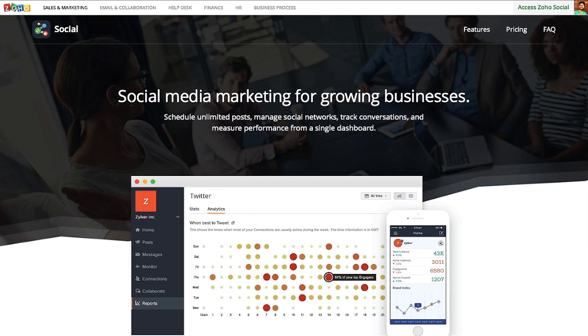We also have browser plugins, say Firefox and Chrome. So it helps you to share content effortlessly right from within your browser. So you don't have to flip between the windows and just come back to Zoho Social again. You can just simply share from the browser itself.